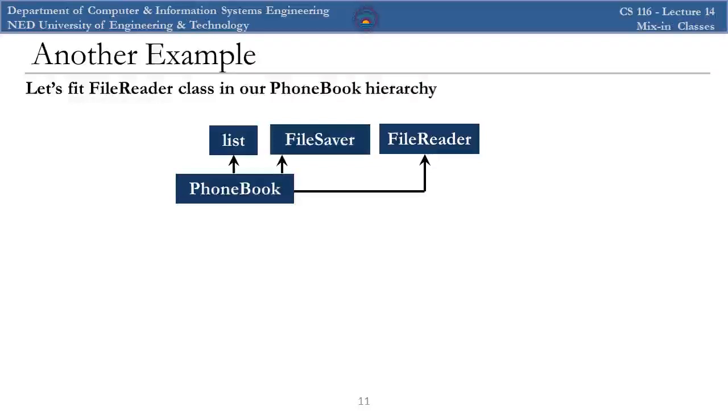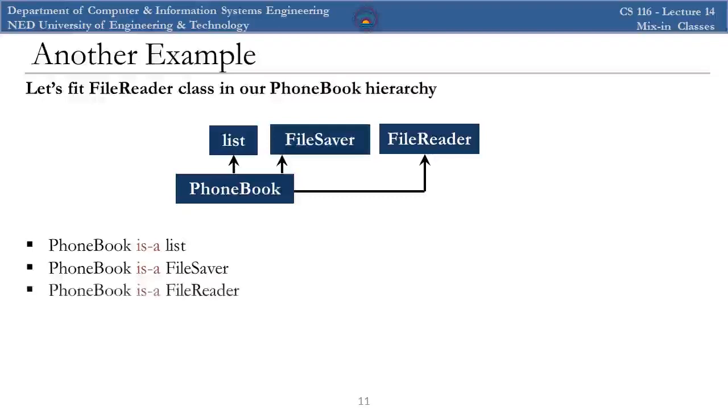But one thing that you should take care, for the sake of aesthetics, is that the name should fit in that is a relationship, because inheritance is a relationship. So if I say that phone book is a save to file, that doesn't make much sense. But if I say that phone book is a file saver, that looks better, right? So just remember to choose names that fit in that is a relationship for these mixins. So I can say that phone book is a list, phone book is a file saver, and phone book is a file reader.